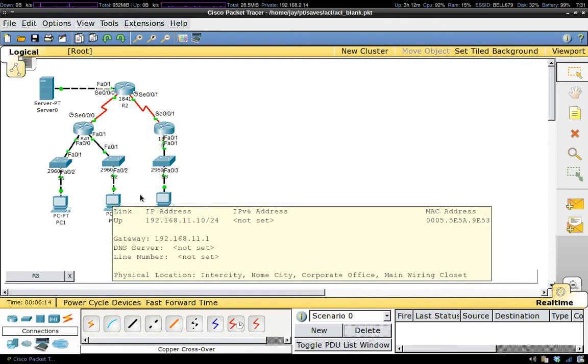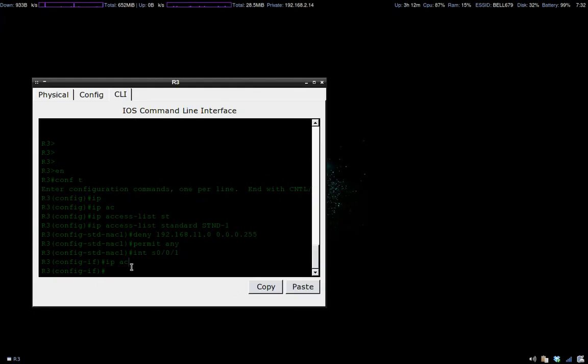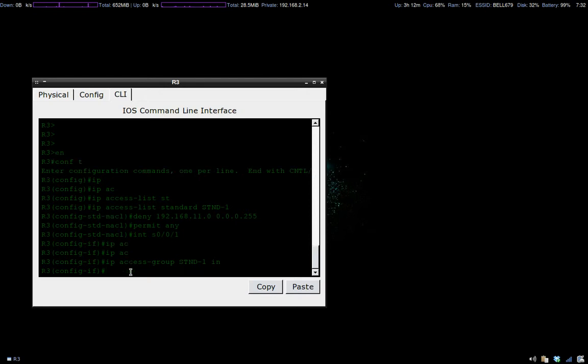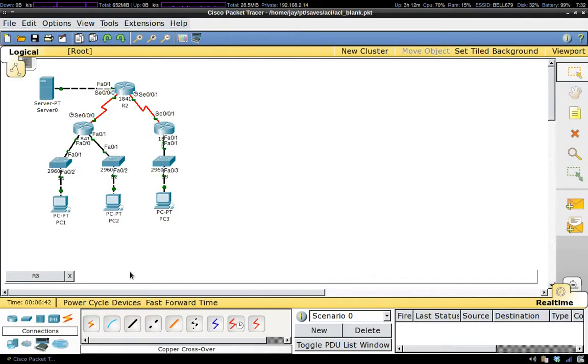So let's move back over to router 3, and we'll enter ip access-group, then the name of our access list, followed by the direction that our traffic is coming from. Since it's inbound, we write the word in. Now that we've done that, let's end this and see if we have a successful transmission this time. And as you can see, it's failed right away.